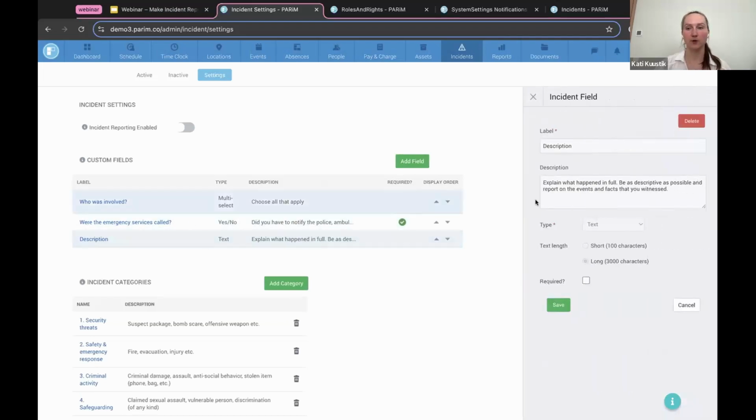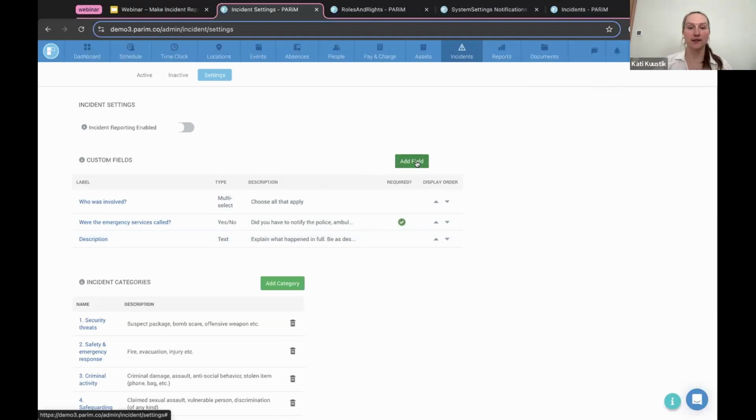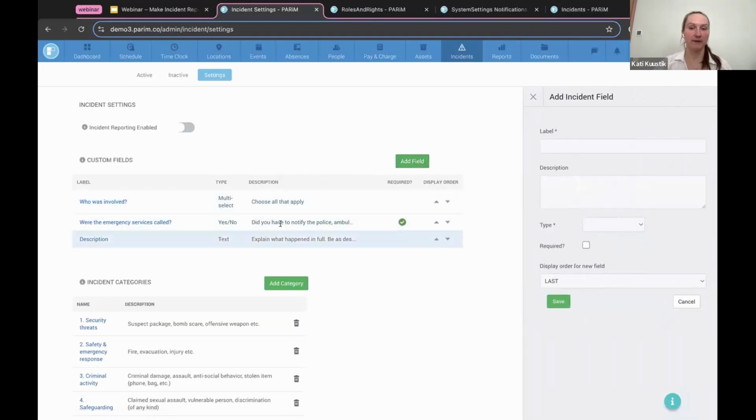And lastly, we have a description custom field added here, which is a text field. For text fields, you can actually choose between short and long form answers. This one here is long form, as makes most sense for a description field. In addition to these questions that we have here at the moment, you can also add a date and time type of question, or a number field question.